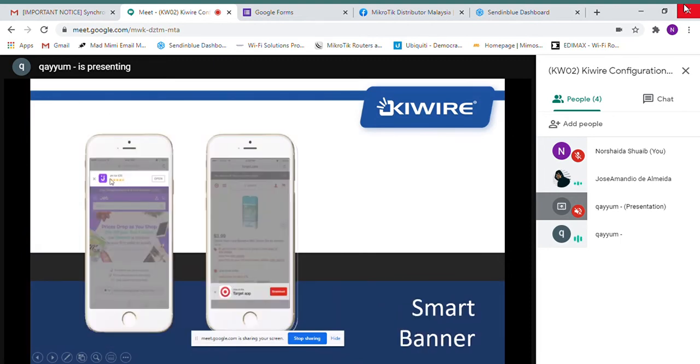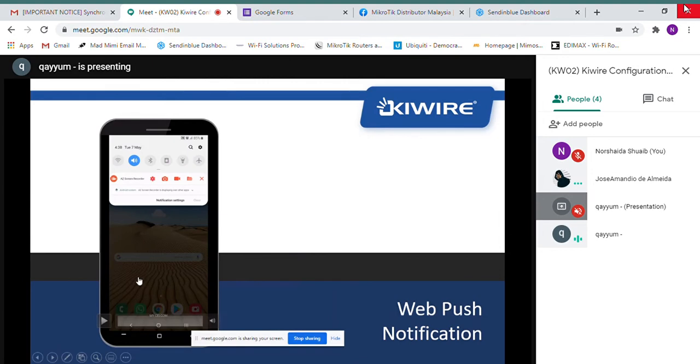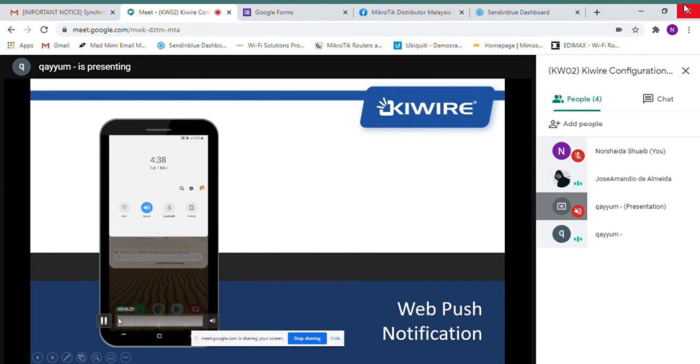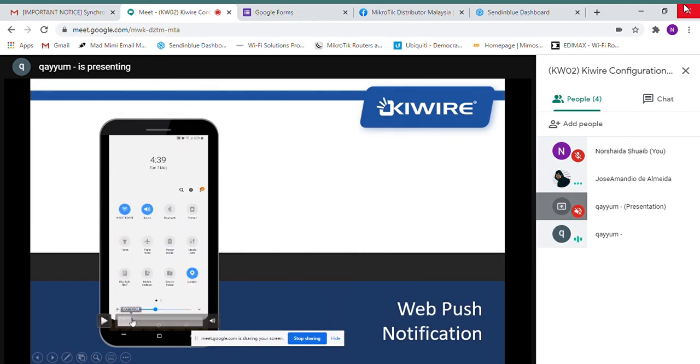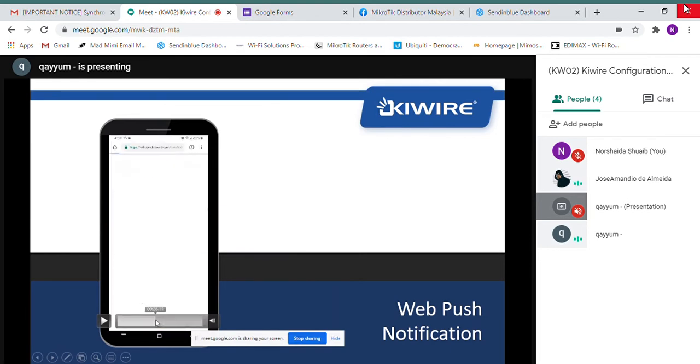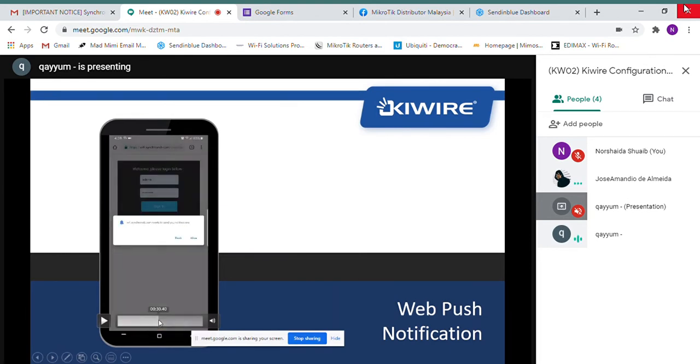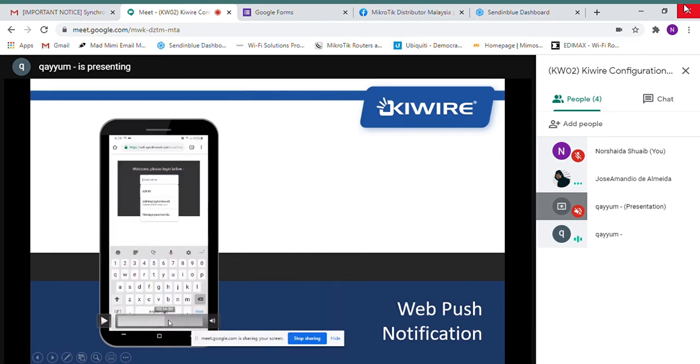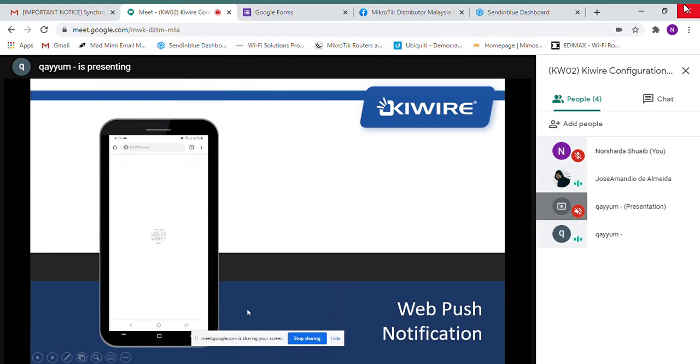Smart banner: if you want to promote your app and want people to download it, it will come up like this, so you can download the app. Smart banner is for mobile. Web push notification: you can send advertisements over web push. For example, they connect to the Wi-Fi, and then they will get a notification to show something. This is what web push notification is.